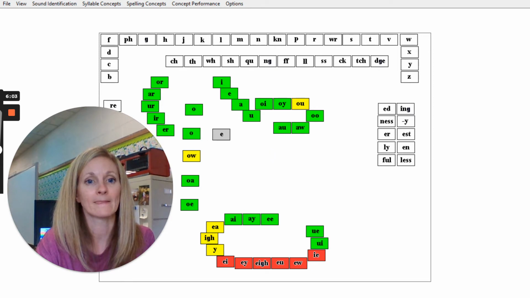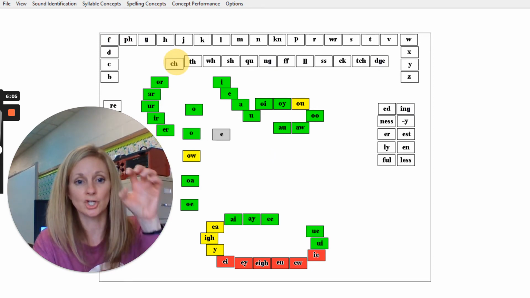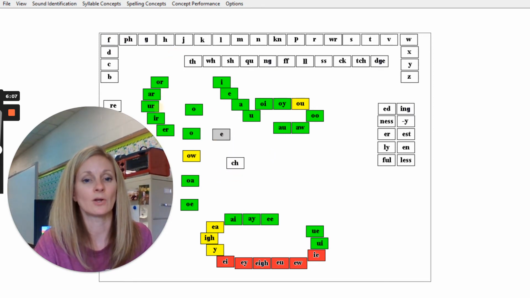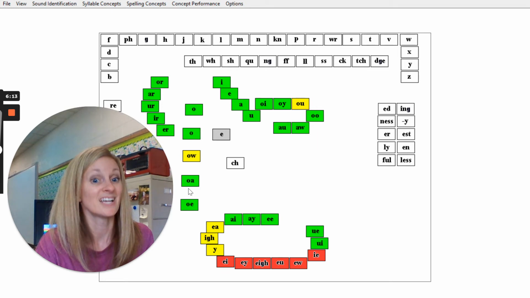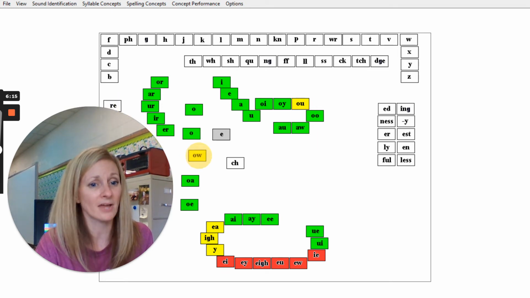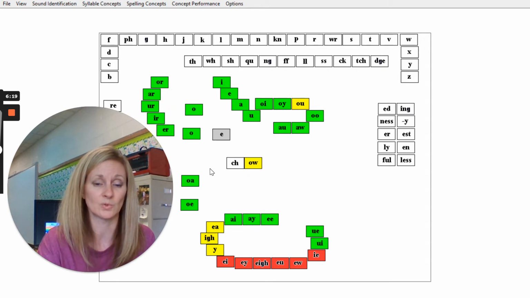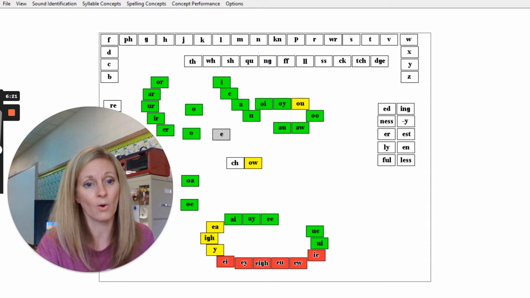Ch-o. So I hear ch, and I know I need O. That's the end of it, so I have to decide, is it going to be OW or OE? It's going to be OW, right? Because that's a better bet. It's in more words than OE, so that's going to be the tail I want to use to make cho.